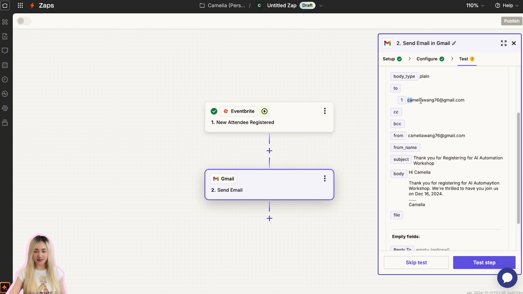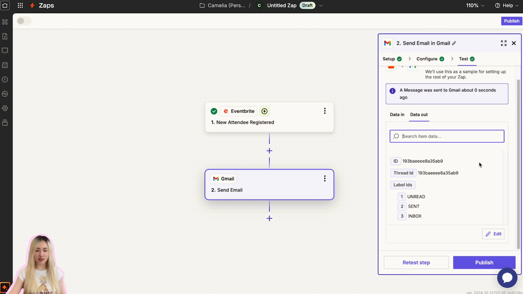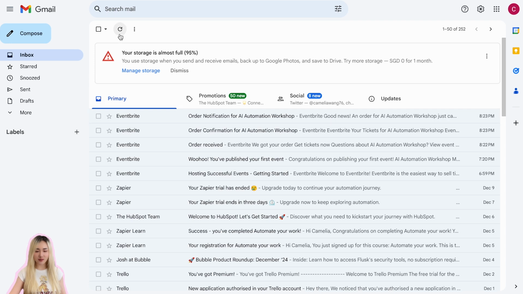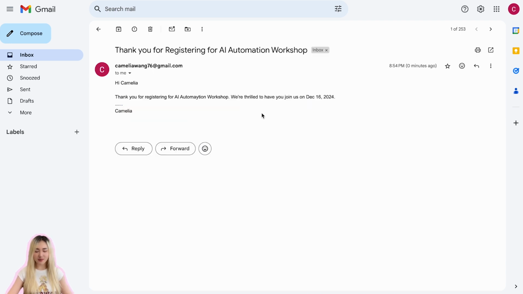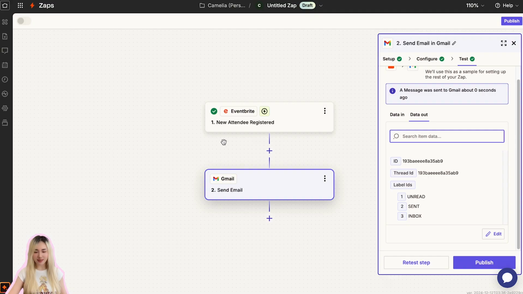Let's click the test action to send a sample email to the email I used as an attendee. And let's check my inbox to confirm if everything looks perfect. Awesome! Here's the registration email I just received, and all the information is correctly displayed here. If you don't like the style of this email, you can always go back to Zapier to update it, and Zapier provides you with almost all the customization options you have in Gmail.